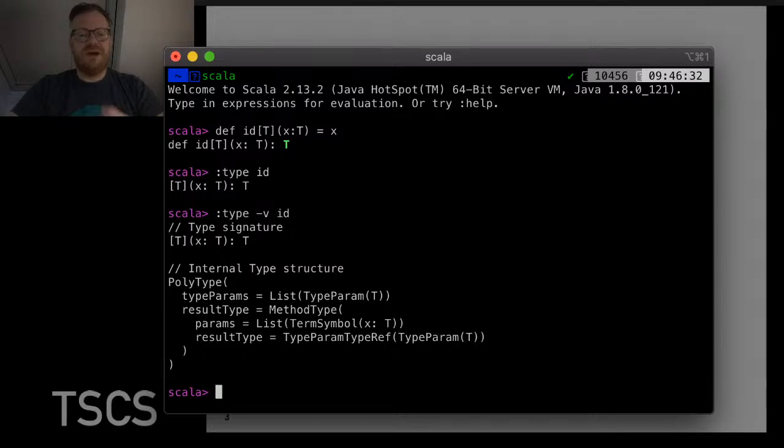So you have a polytype, we'll get into what that is in a second, and you have a type parameter which is a list of type parameters, t. You can have more than one type parameter, this is why this is a list. And then you have a return type, which is a method type, as you can see, with parameters of term symbol x, type t, and the return type of type ref, type param t. And you can see this pretty much is comparable to the things you did in the labs.